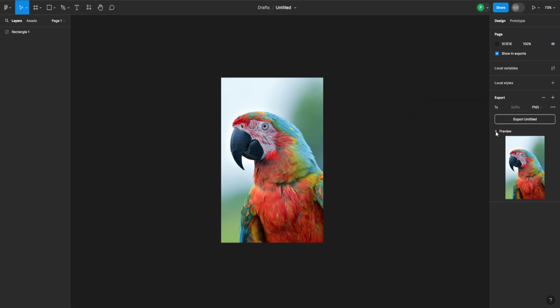And once we're done, we can preview what it's going to look like. And now we can export the project from here. And that's how you save as PNG in Figma.